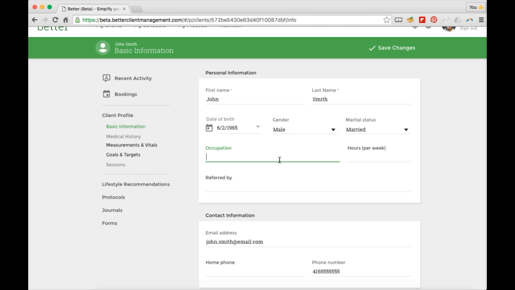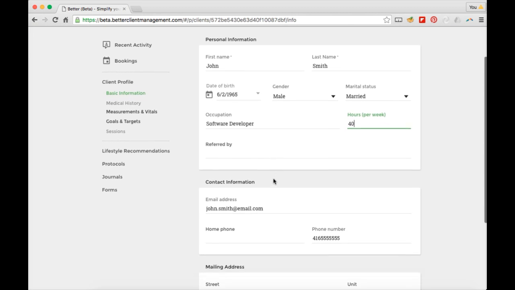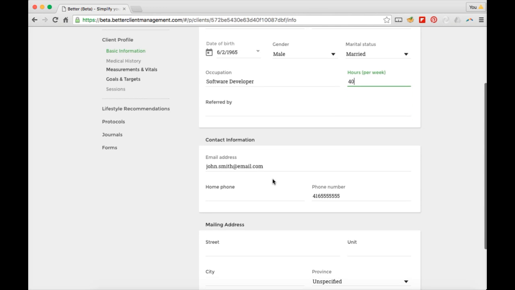Can enter an occupation. So let's say software. And John works on his job 40 hours per week. John wasn't referred by anyone in particular, so we'll just leave that blank. Can also enter some contact information for John. We know his mobile phone number is already there, so we'll leave it at that.